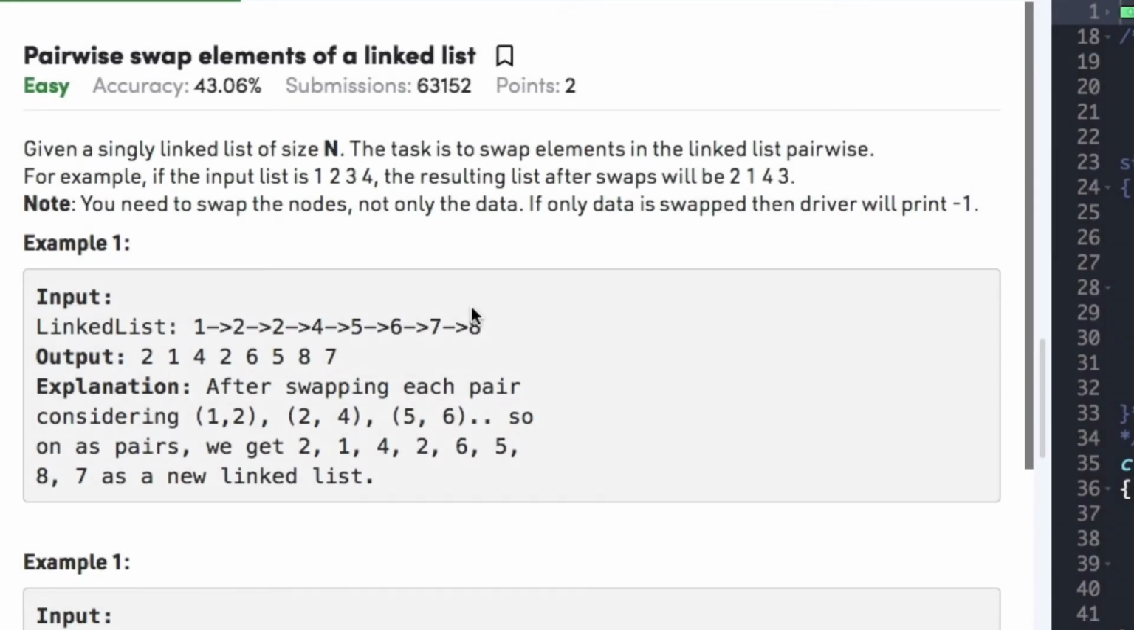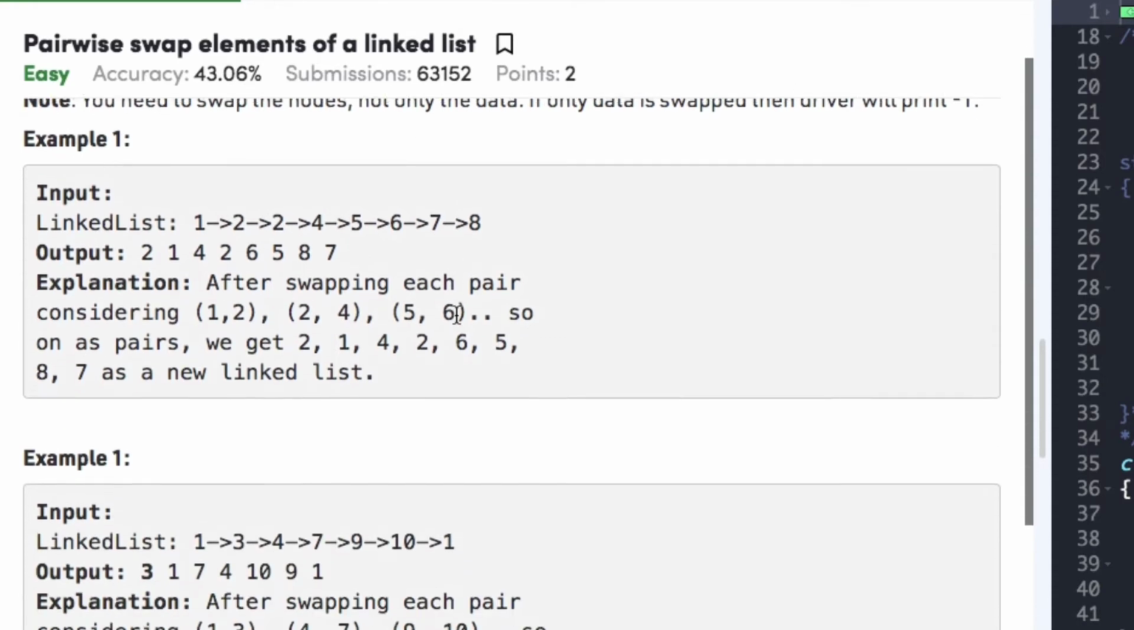Today's question on linked list is pairwise swap elements of a linked list, which states that given a singly linked list of size n, the task is to swap elements in the linked list pairwise. For example, if the input list is 1, 2, 3, 4, the output linked list will be 2, 1, 4, 3. Let's have a look at the examples.